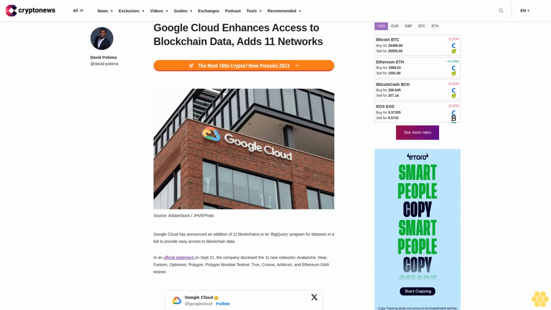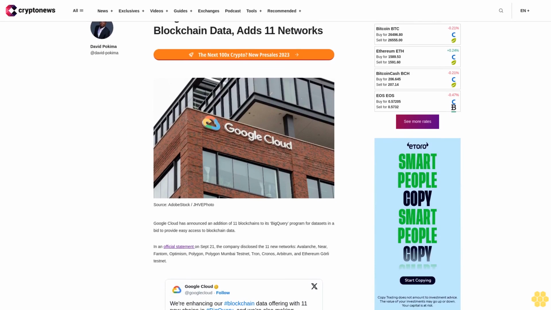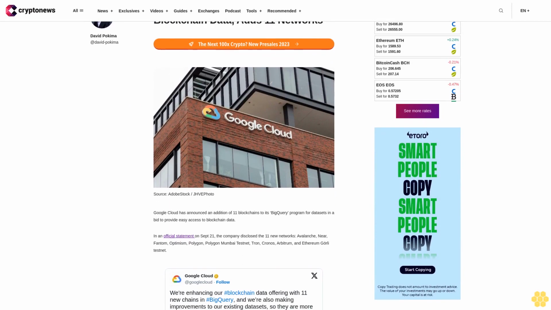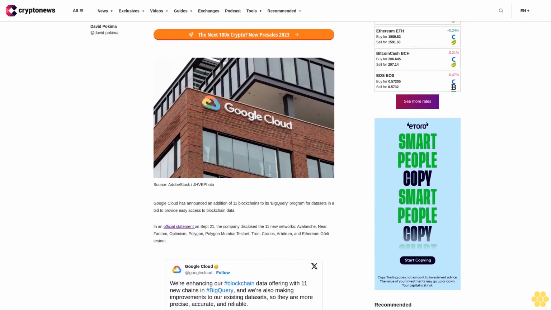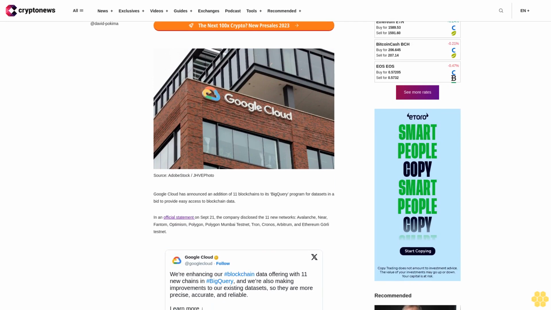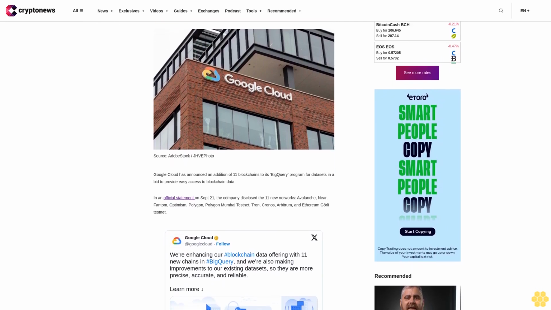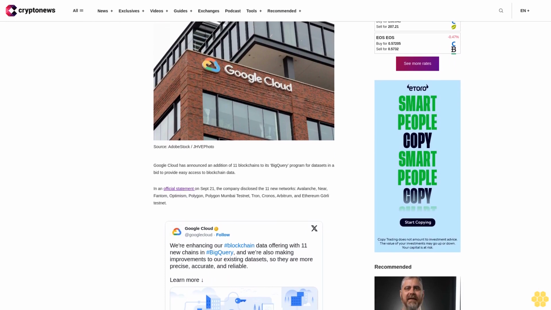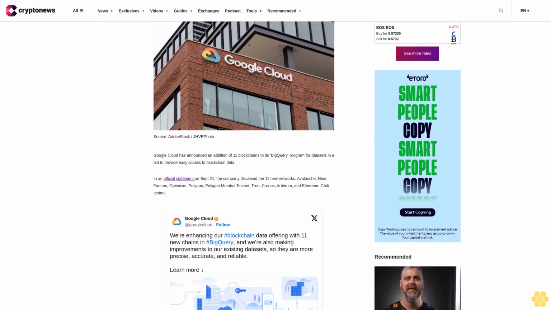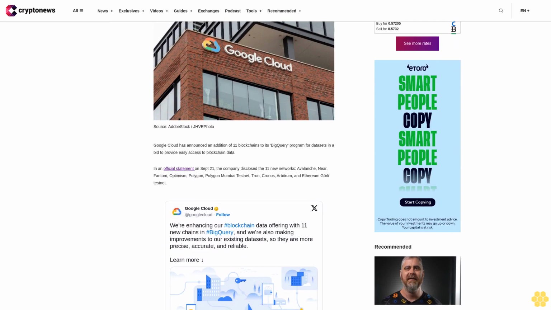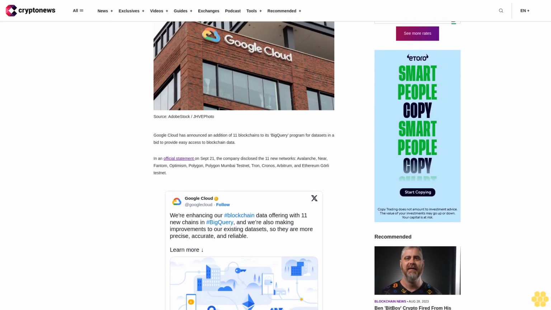Google Cloud enhances access to blockchain data, adds 11 networks. Google Cloud has announced an addition of 11 blockchains to its BigQuery program for datasets in a bid to provide easy access to blockchain data. In an official statement on Sept 21, the company disclosed the 11 new networks: Avalanche, Near, Fantom, Optimism, Polygon, Polygon Mumbai Testnet, Tron, Cronos, Arbitrum, and Ethereum Görli Testnet.